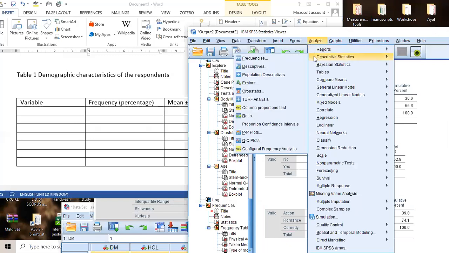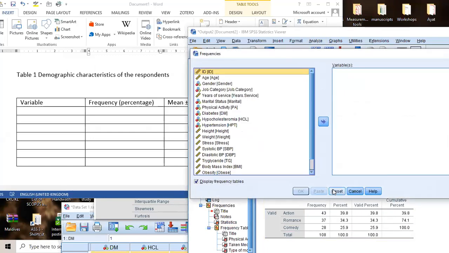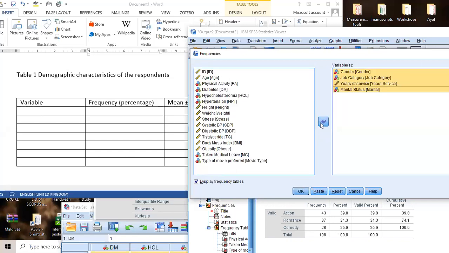Analyze, descriptive, frequencies. Let me reset. So gender, job category, years of service, marital status. Okay, until here, these are demographic characteristics, right? To tell the reader who your respondents were.